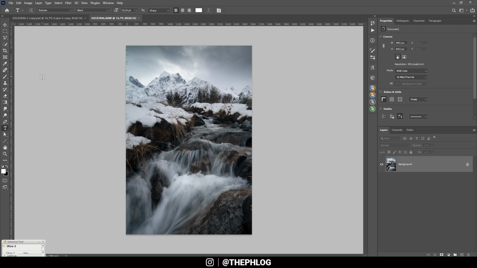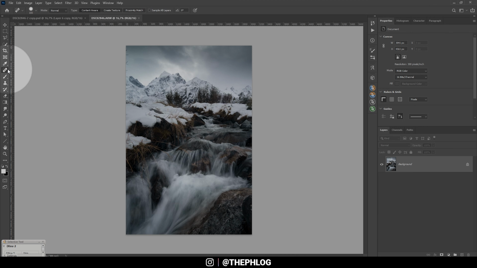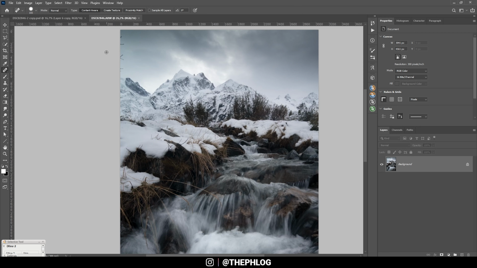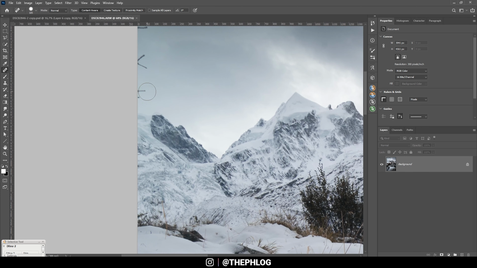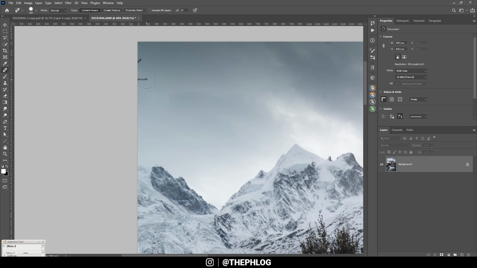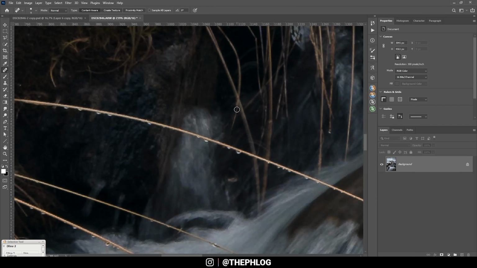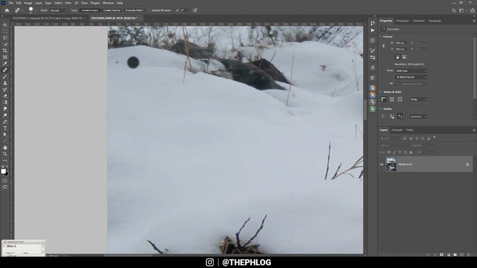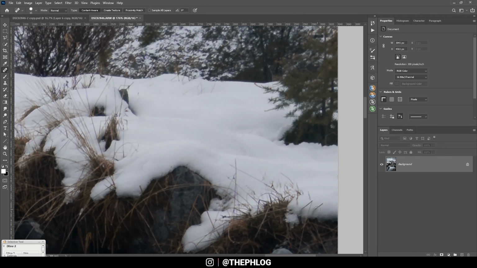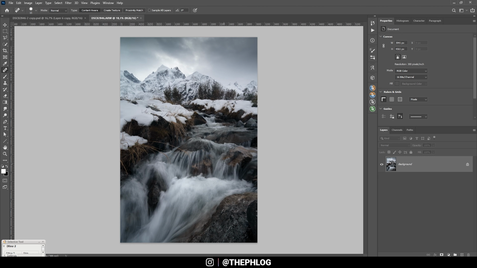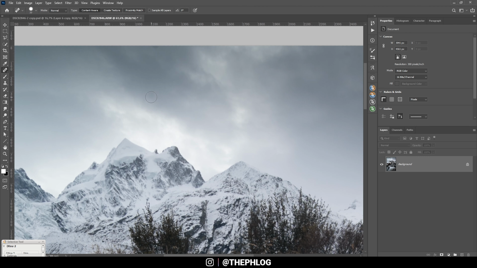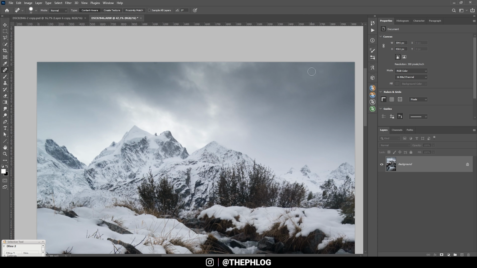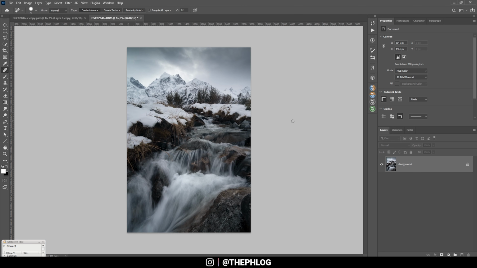First, of course, I want to clean up the image. For this I'm using the spot healing brush. Zoom in a little bit, and then I just brush over the things I want to remove. Alright, looks clean to me. Then let's continue. First I want to work on the sky a little more and just make it more dramatic.